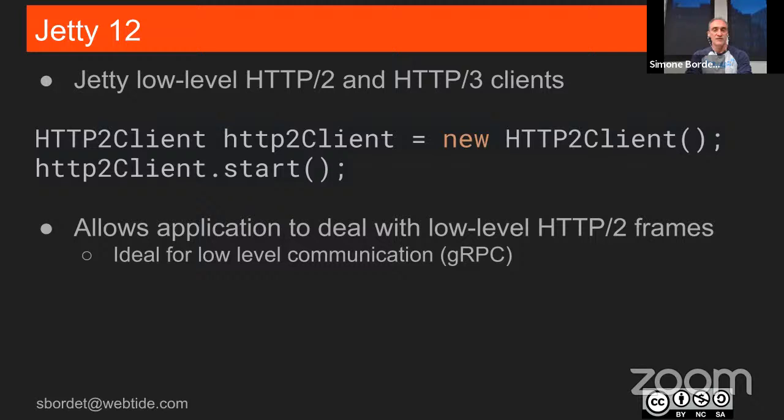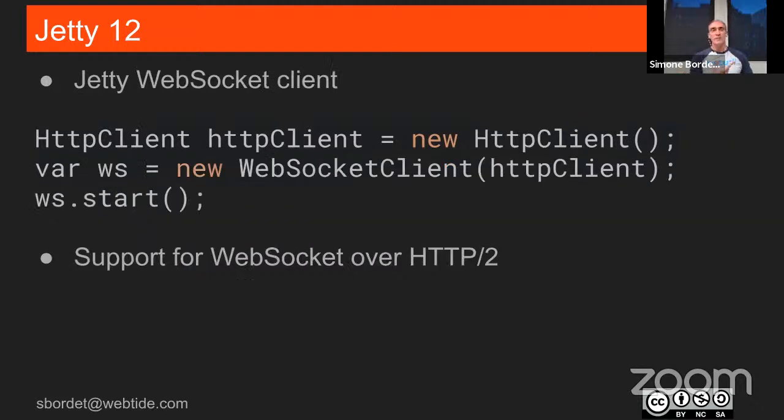I said before that we also have the low-level implementation of the HTTP2 and HTTP3 clients. This is really useful if you have to deal with the low-level frames and details of those two protocols. We have a WebSocket client as well that is based on the HTTP client, so it uses the HTTP client to do the initial request, and we also support WebSocket over HTTP2.